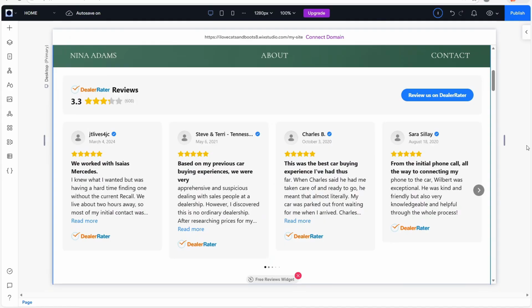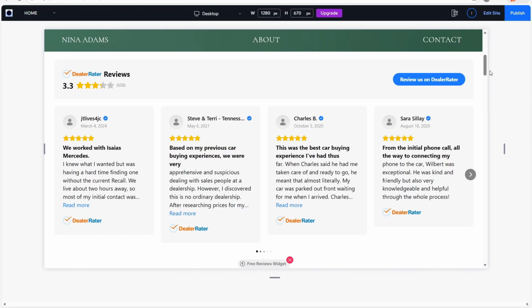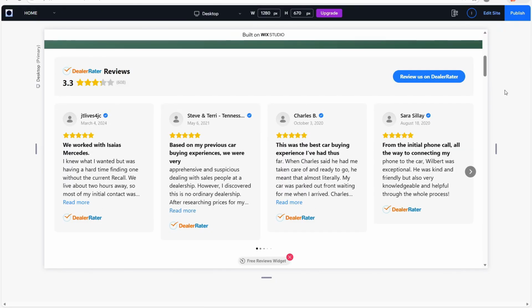The next step is to preview the site, and to do that, head over to your top bar, and on the right-hand side, simply click on the eye to preview. And as you can see, we now have DealerRater reviews on our Wix Studio website.